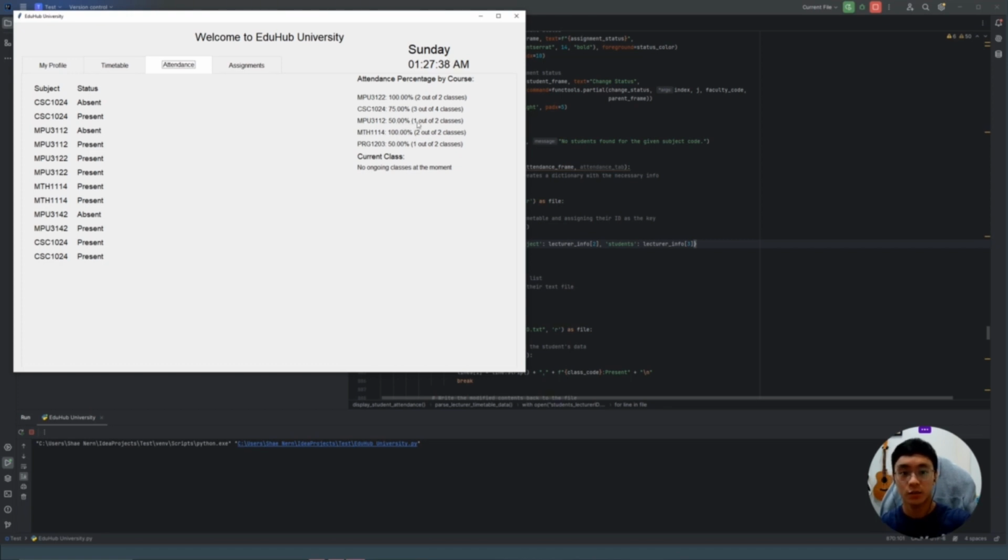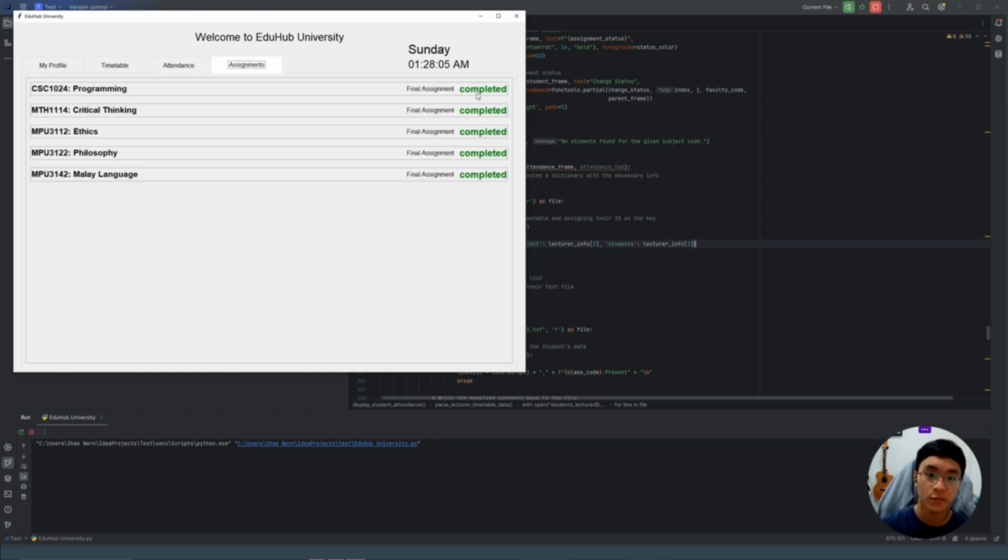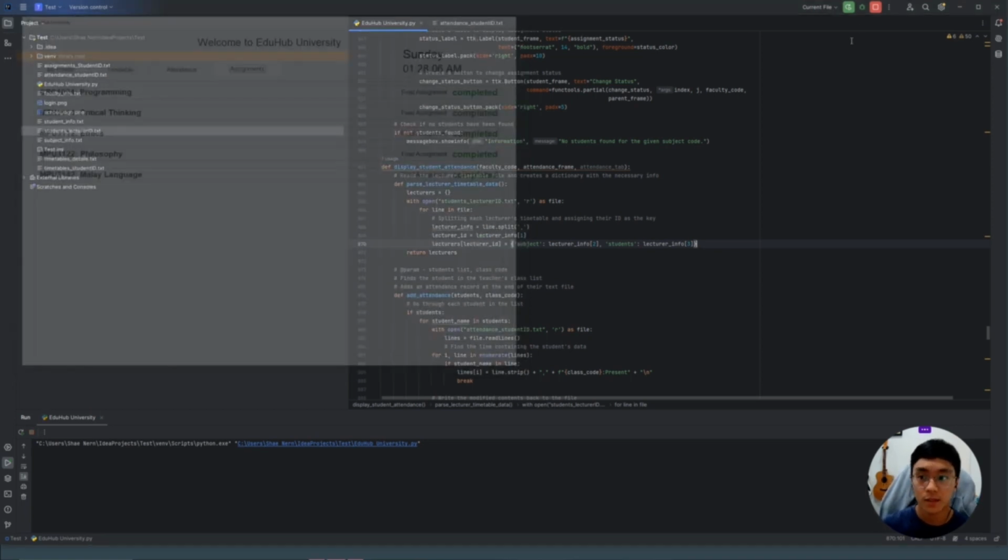So let's say I have 2 out of 2 classes. I was present for 2 out of 2 classes, so I have 100% attendance for that subject. Here, current class shows what class you have now. Currently it is 1 AM, so it doesn't show, but if it was 8 AM, it would show, and then it would have a take attendance button next to it, which checks if it's within 15 minutes. So if I click the button at 8:16, it won't allow me. It will say error. And then here I can check my final assignments and my projects.